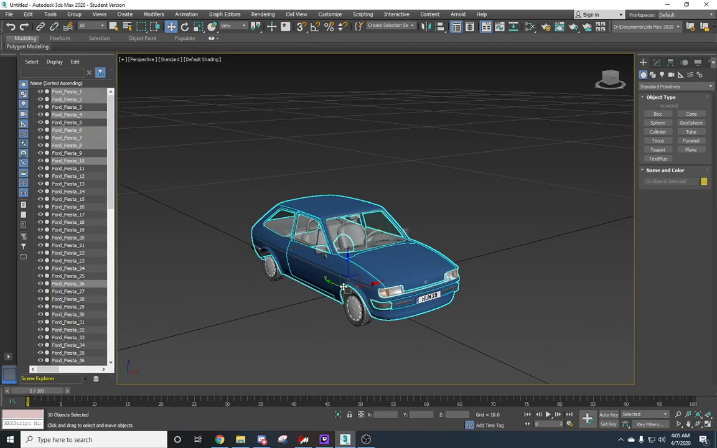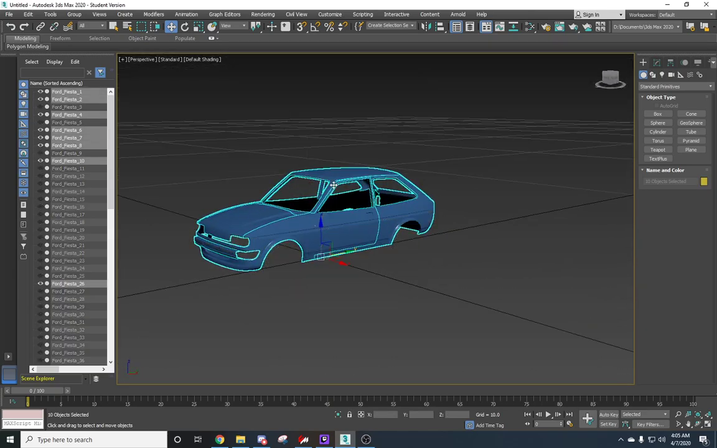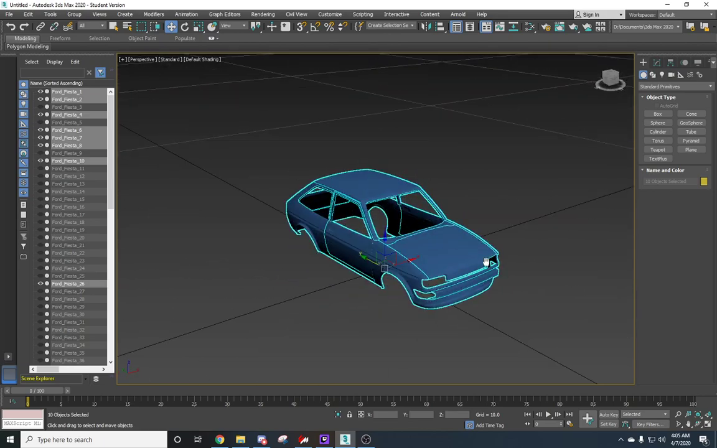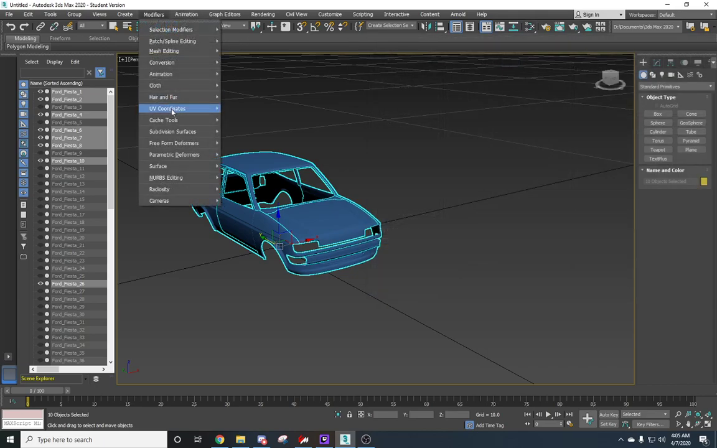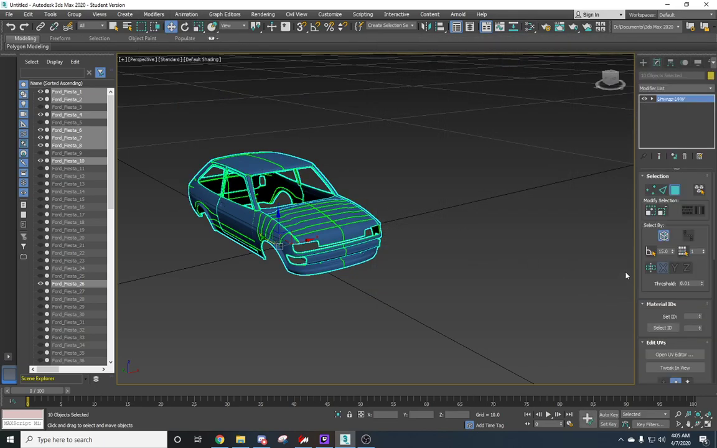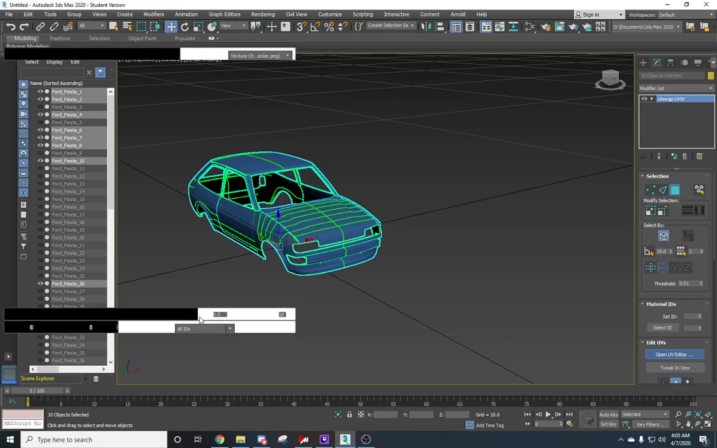Selection. Yep, there you go. That's everything. So, normally I already have the materials set, but you'd set it to car paint or body. And then you drag on here, assign a selection. Then modifiers, UV coordinates, unwrap UVW, open UV editor.